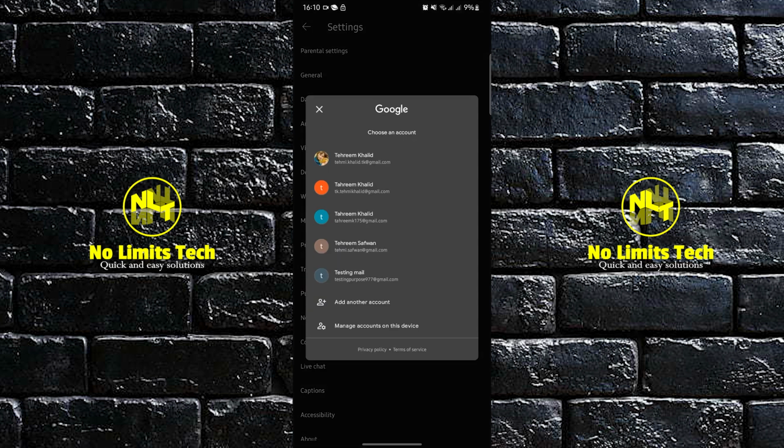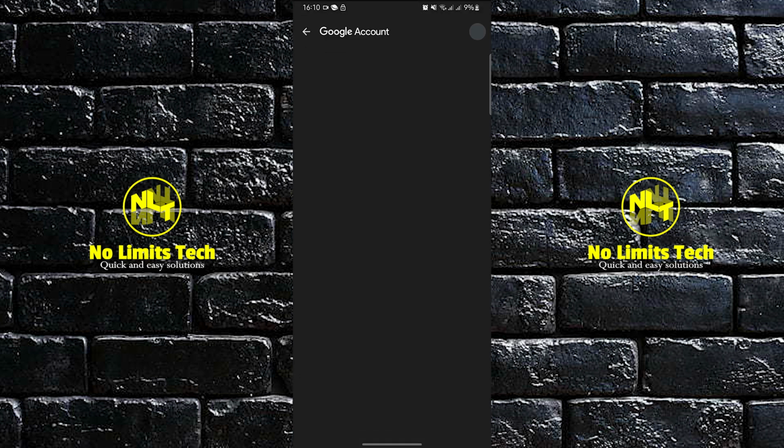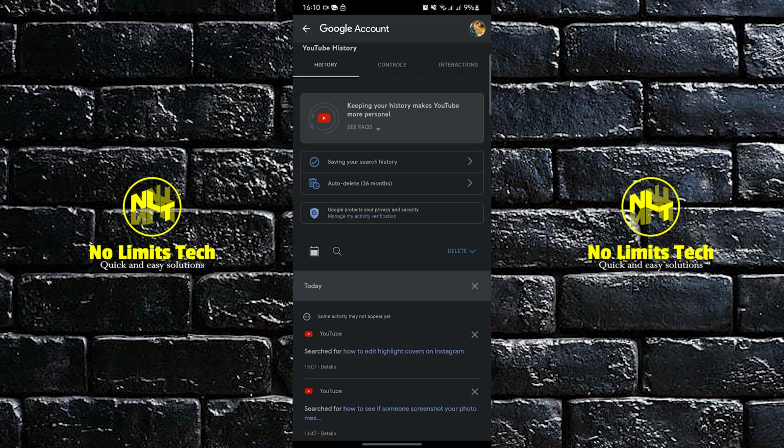Once you are at Settings, go to Manage All History. In here, choose the Google account where you want to manage the history with. Now wait for Google account to finish loading. Once you are here, tap on the Delete button on the center right.